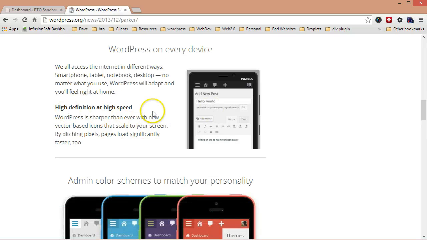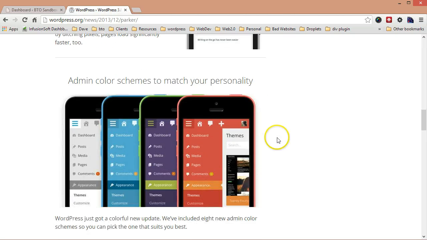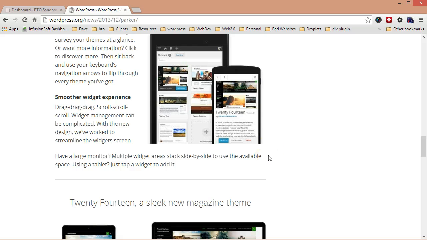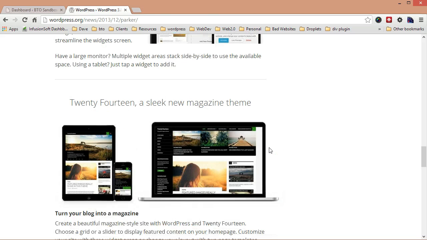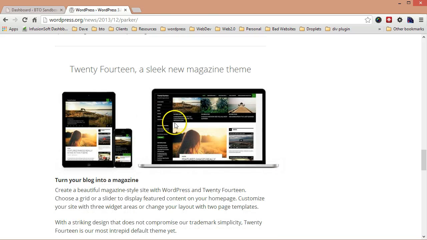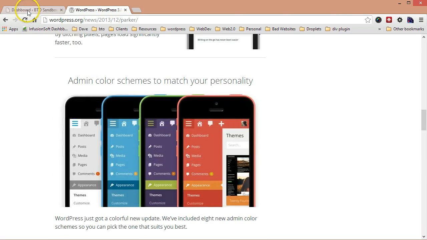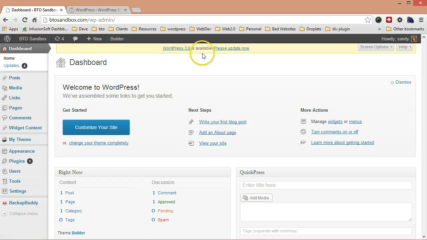Like I said, also better at different speeds. It looks like they are taking a page out of Apple's book and are having different dashboard admin color schemes, so we'll take a look at some of those. There's a different way of managing themes, a new theme, of course. And I've heard that there are some changes in how the widgets are managed. So let's take a look. We're going to go ahead and update it and see it from the beginning.